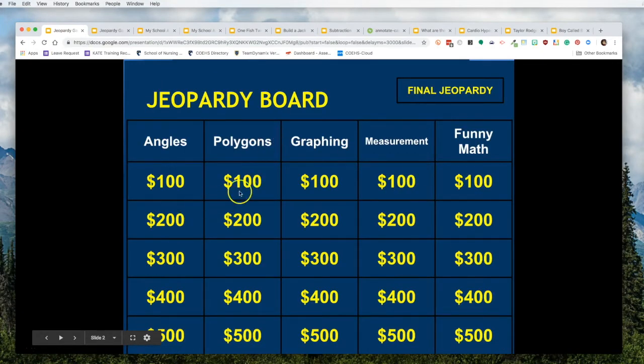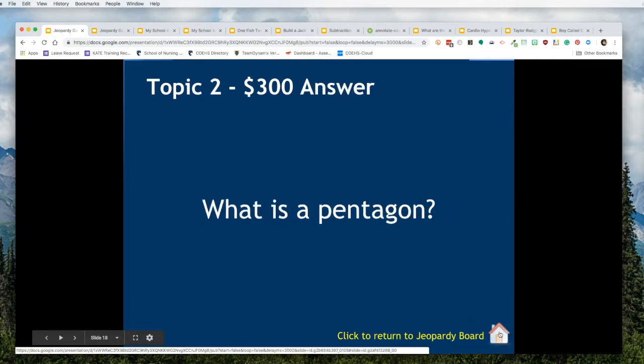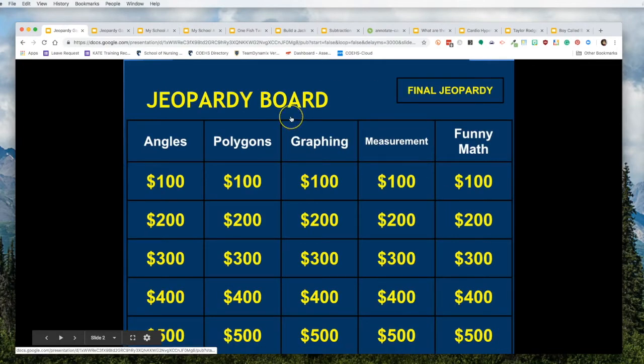Then if you wanted to hit the $300 question for polygons, you can click there and get the question. Here is the answer. So it's what is a pentagon, and go back. And so all it is is a bunch of hyperlinks to different slides.